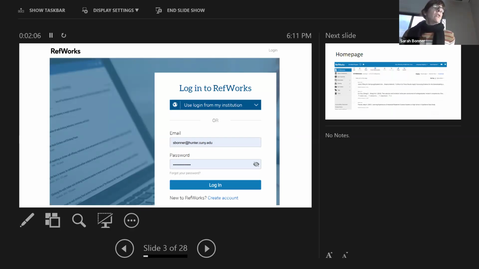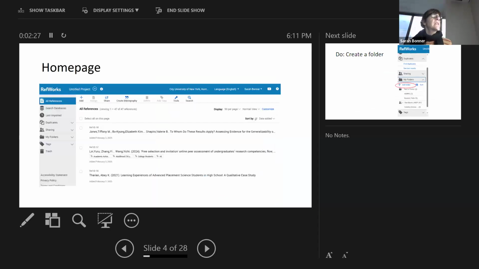So you need to log in or create a new account. It's a free account through your institution. And I believe you should not use login from my institution. You should put in your email and password that are, I believe, your net ID. So once you've created an account, what you'll see is a home page.